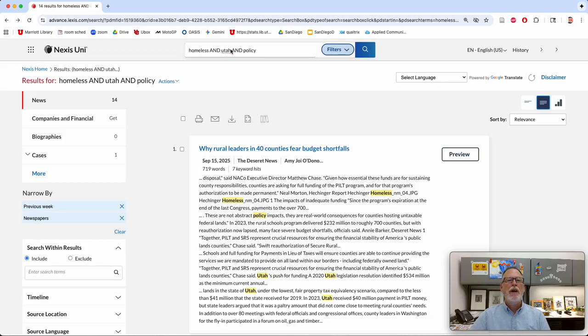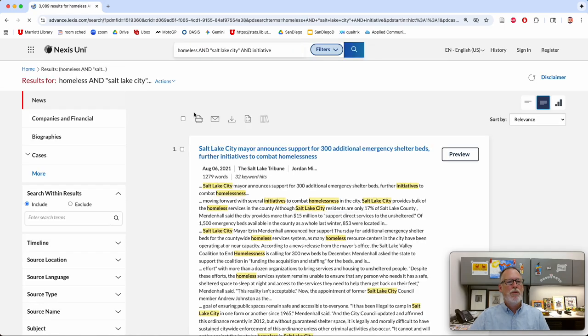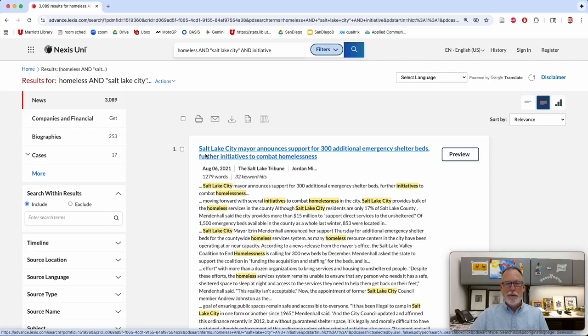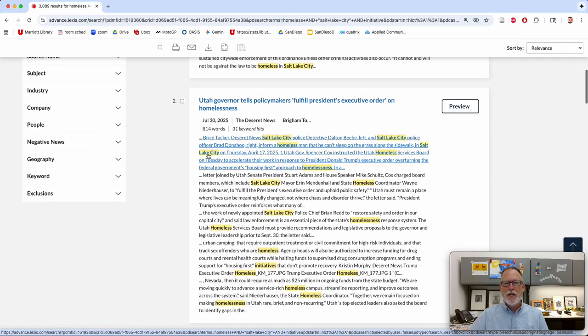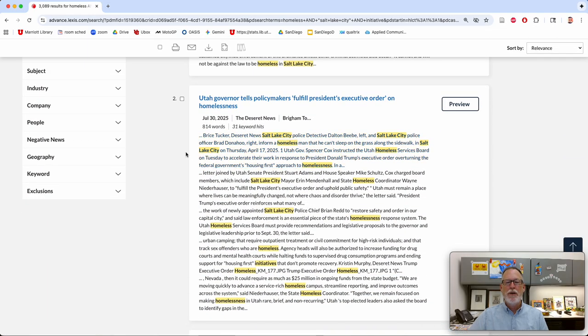So you could even drill down farther and change it to Salt Lake City and policy, or I could change it to initiative. And every time you change the words, you can see that what we're looking for changes. So it's really handy to keep those keywords in mind, and you might find things that you're looking for.